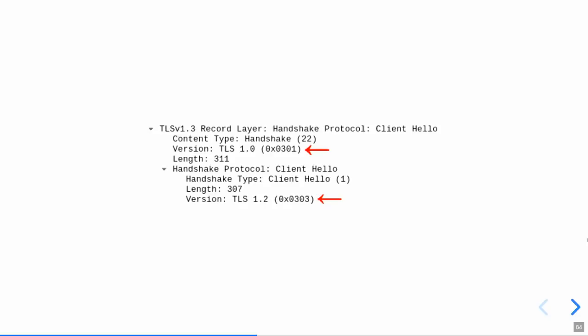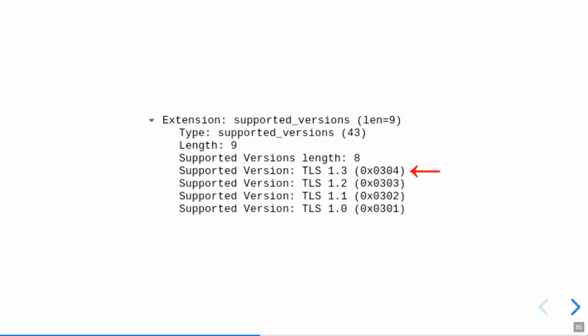But we thought this was TLS 1.3. I mean, it says here at the top, but somehow there are these other versions. And then if you scroll further down, you will see extension supported versions, and then here it lists TLS 1.3, which is encoded as 0304. So what's going on here?